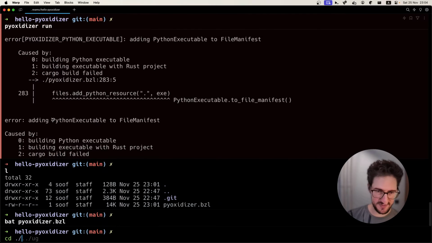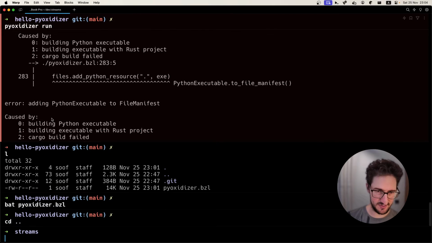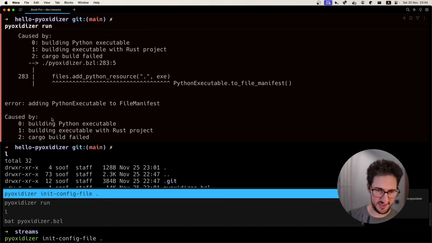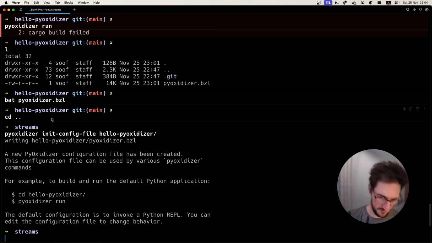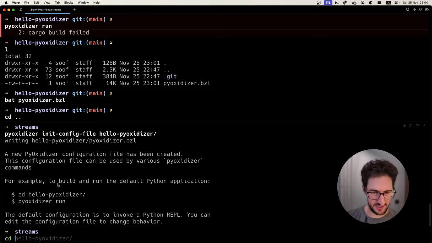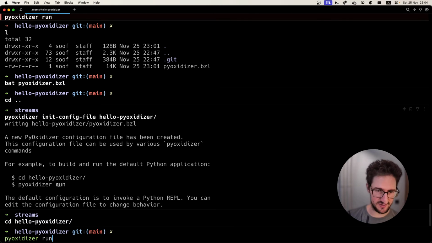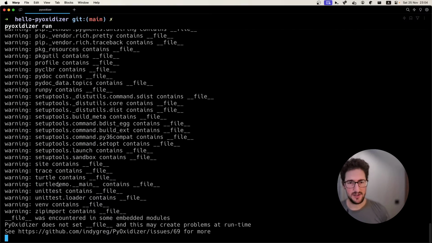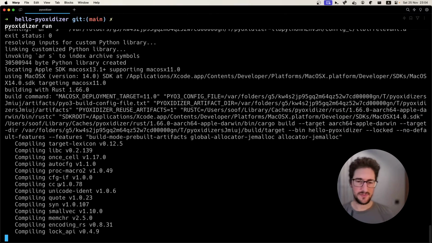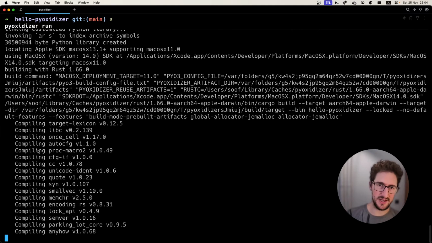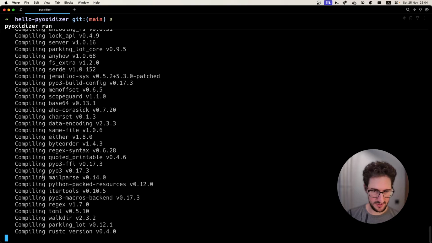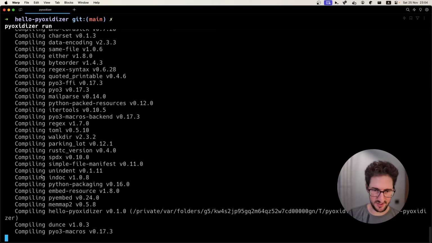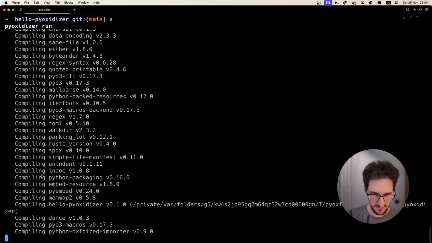Okay, so I'm saying let's nuke this and run this in a clean way. So PyOxidizer init config file, hello PyOxidizer, and it will say writing to Bazel file. And now we can cd into that and PyOxidizer run. And it's now compiling again. It seems like it's doing a lot of compiling, which is a good thing.